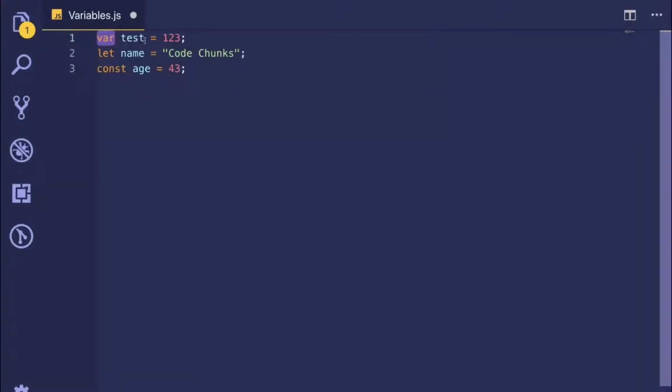So var, like I mentioned, is from the original versions of JavaScript, and that's that. Now with let and const, there's something that these take into consideration that's called scoping and hoisting, and I'll talk about that in a future video.